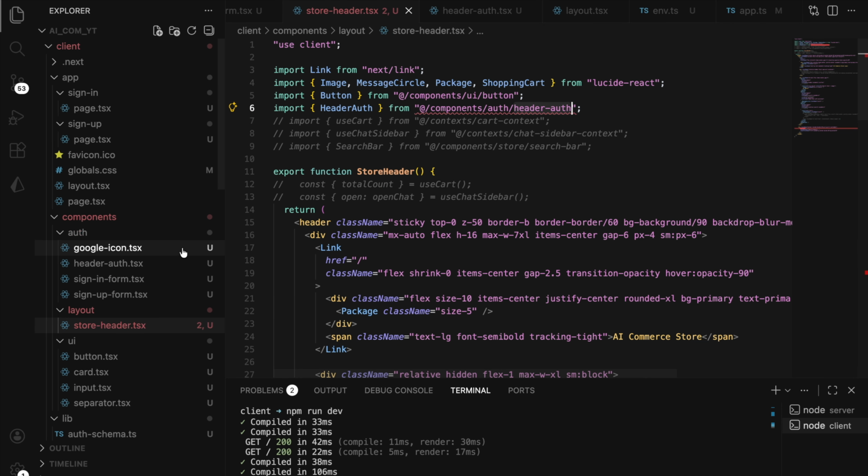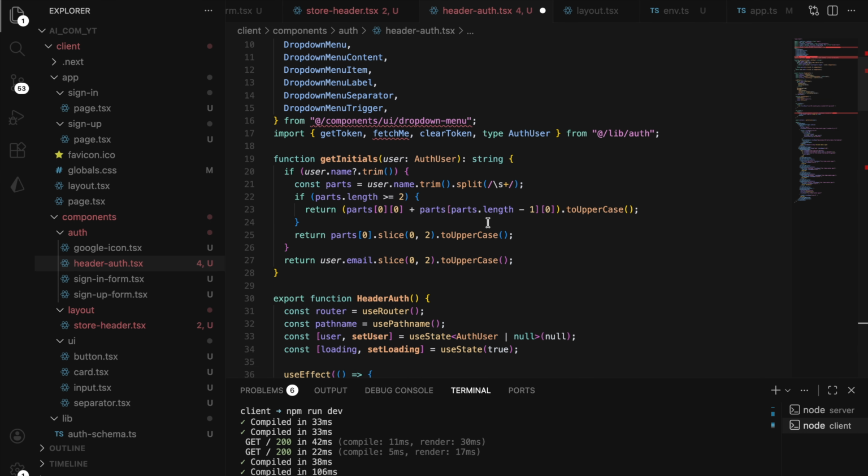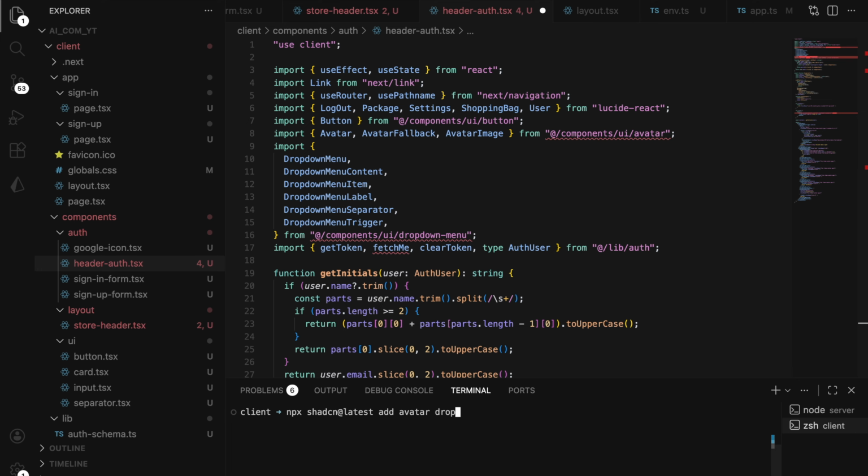Okay, now we can go above and make the header auth component. Inside the auth folder we already have a header auth. So this is how the header auth component will look. I've just pasted the code here, and you can get the same from my GitHub. Now we have to install these components from shadcn. So I can write npx shadcn add latest, add, and then it will be avatar and the dropdown menu. Okay, inside the lib auth we also need to make some functions, but let's install this first.